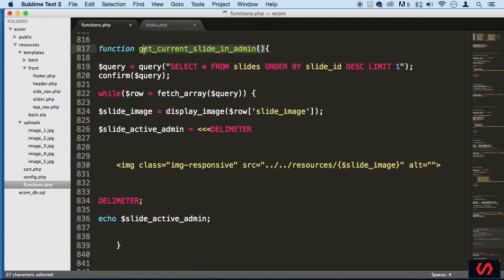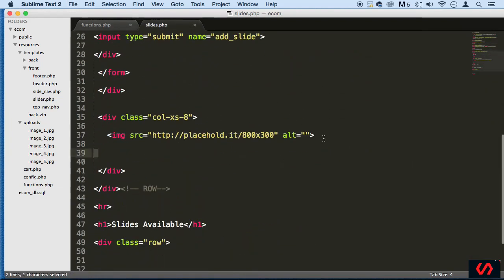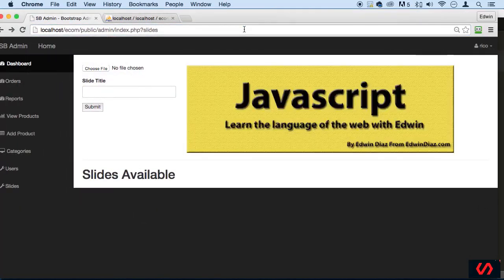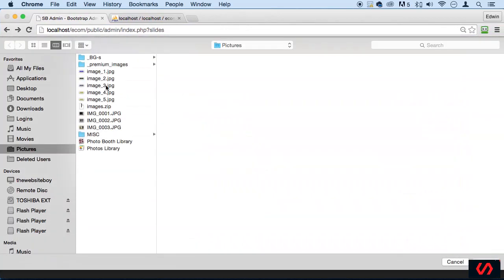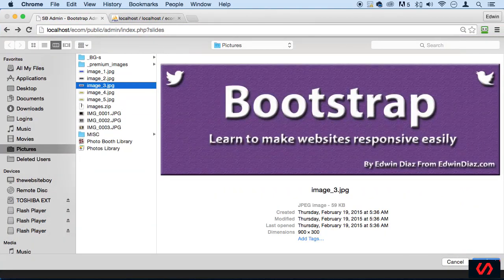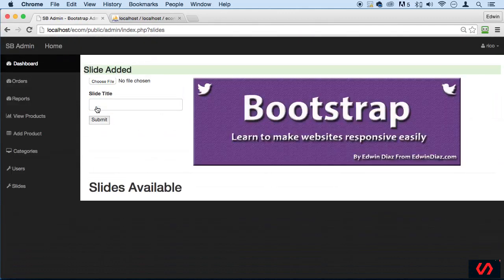let's copy our function name and let's go to slides.php, and let's replace this with some PHP tags and semicolon. Let's check it out. Enter. Look at that. Beautiful. It's working now, right? Let's just test it out again, and let's just take another file and test.